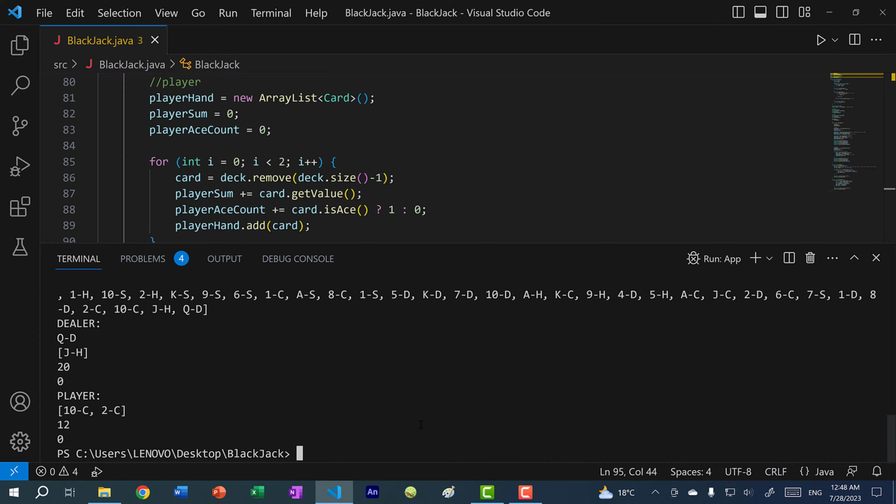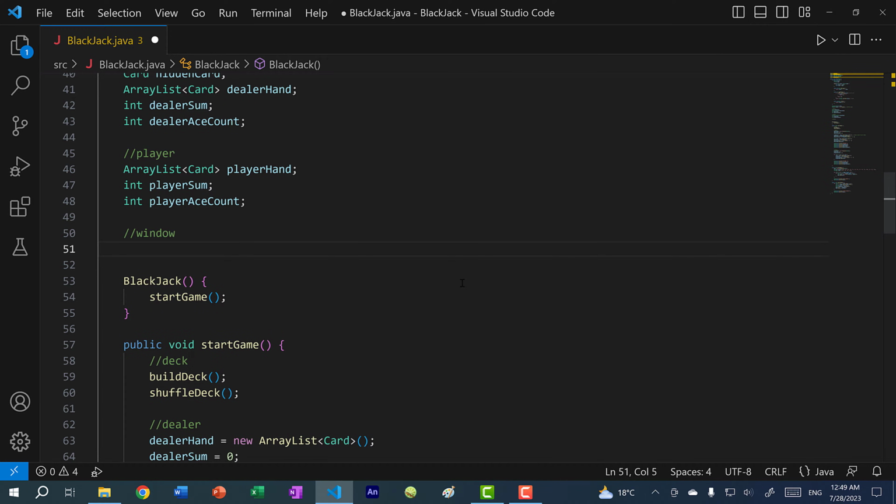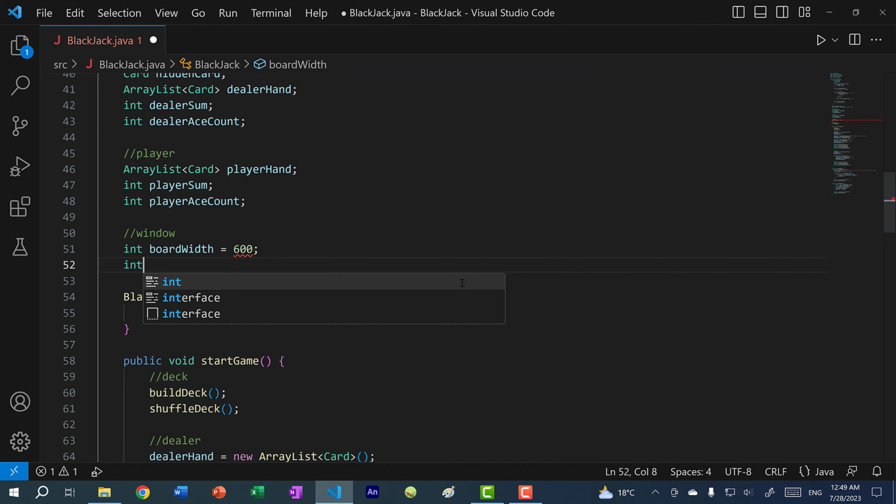So now what we need to do is create the graphical user interface. We're going to create a window with the game, and we're going to add a panel to draw the cards, and we're going to add a panel for 2 buttons, hit and stay. So let's go ahead and do that. Alright, so let's define some variables for the window. So the window is going to have a board width of 600 pixels and a board height of the same value. So I'm just going to assign it as board width.